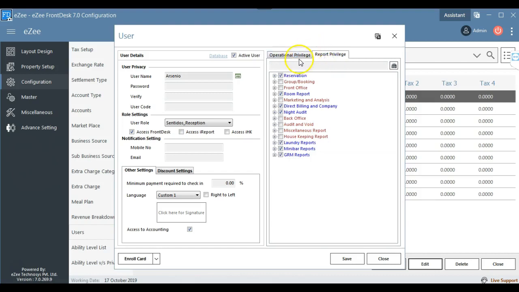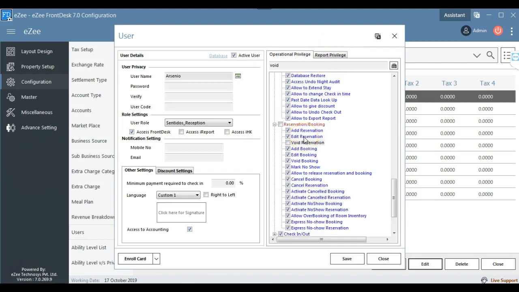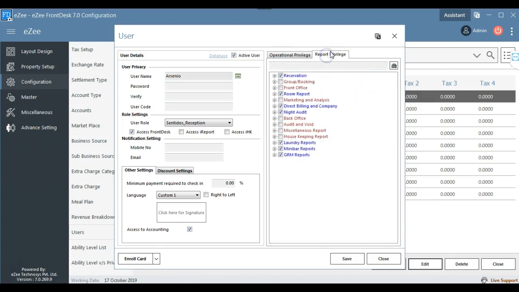Depending on the level the employee occupies in the company, for example if he is in the reception, correct. If he is a reception manager, he will get more privilege. Same with the report privilege. Whichever report privilege you are not giving them, they will not be able to see those reports.